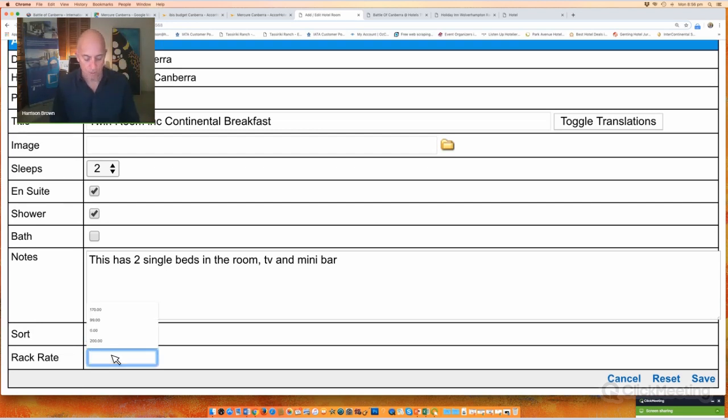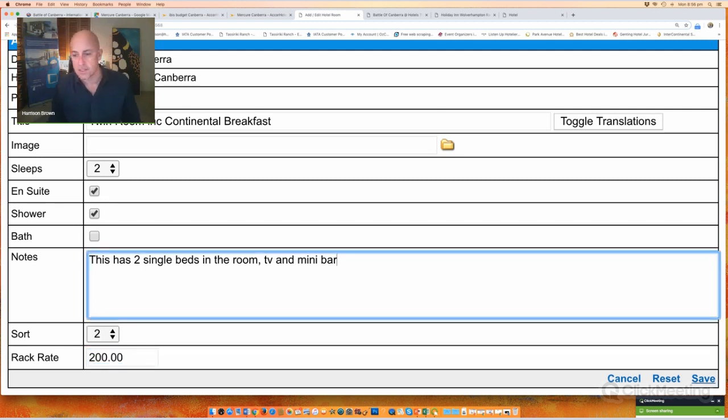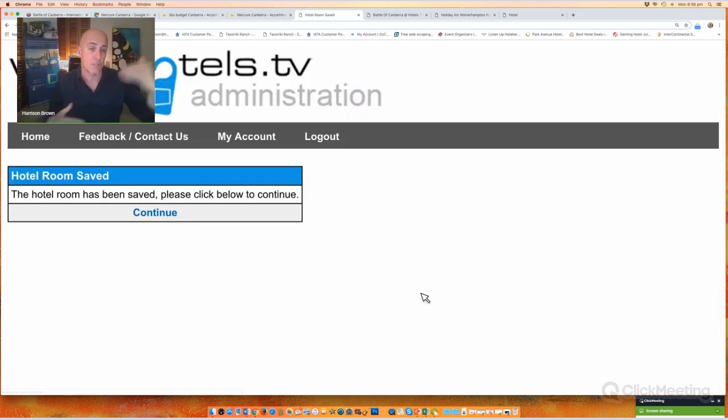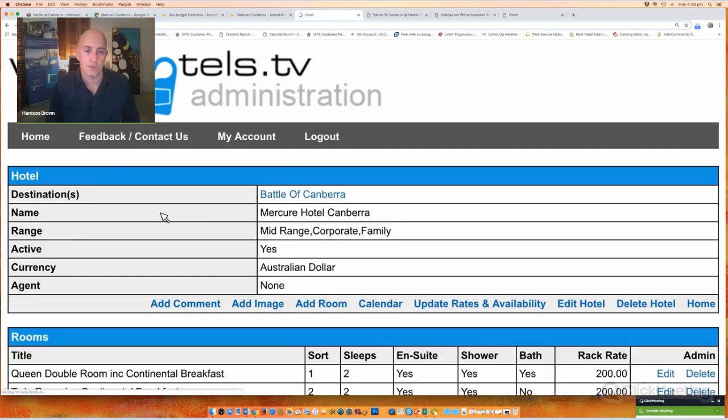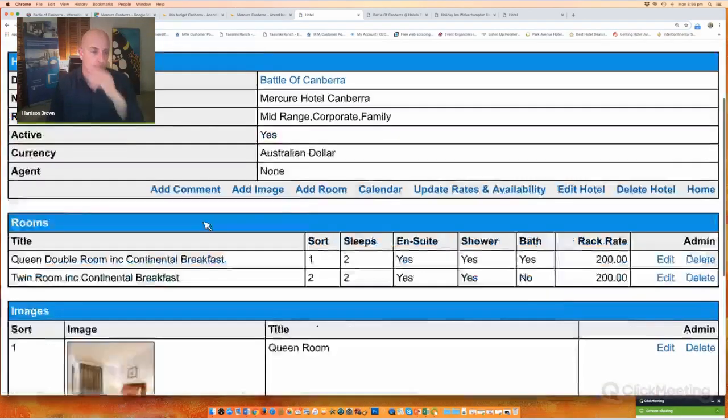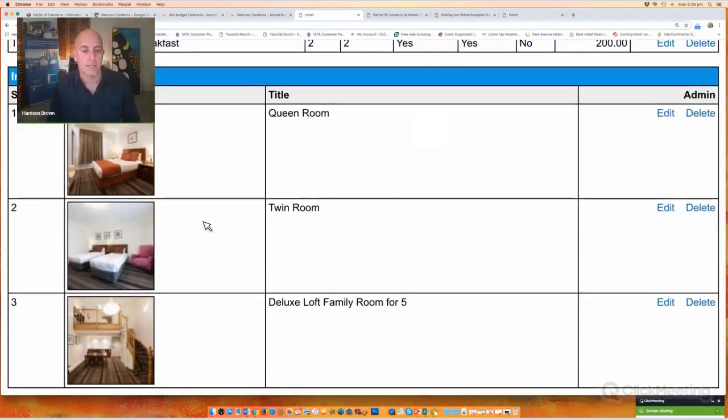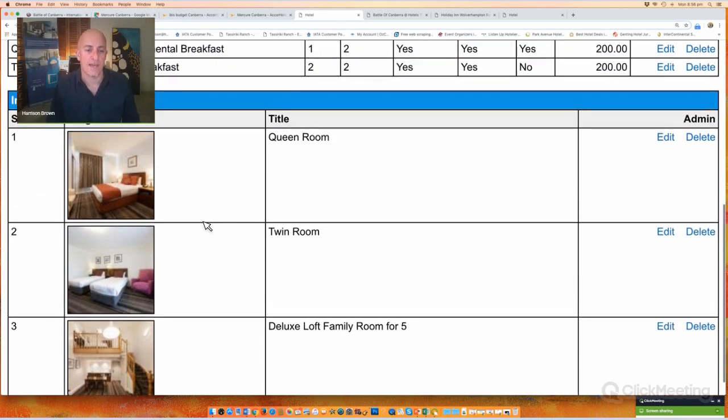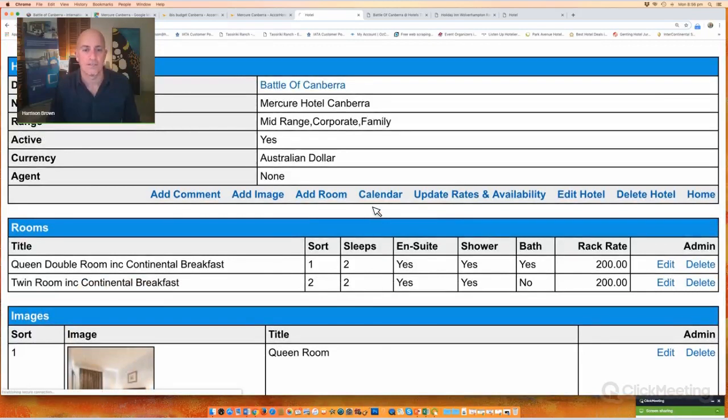The rack rate for that will be also $200 because it still sleeps 2 people. Sometimes twin rooms are actually more expensive than double or twin rooms. Now we've got 2 rooms there. Excuse me. So the third room is the deluxe family loft suite. So this will be a bit more expensive.